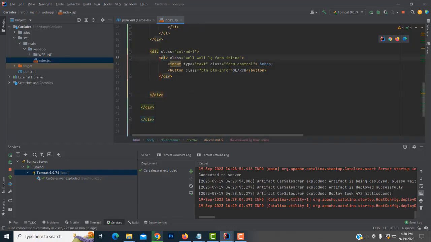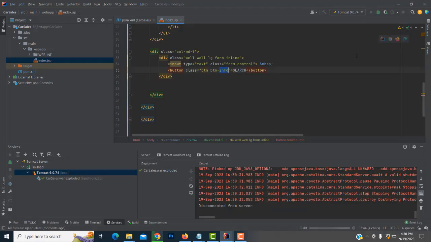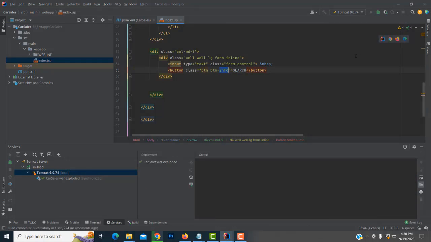You have to write the div class, navbar-form, form-inline. You have to write the inline input type text, form-control. You have to make the space between the input box and button, so you write &nbsp;. Here you have to write the button, search, which is a search button. We have to style it as info. So I'm going to stop and run and check how it looks.